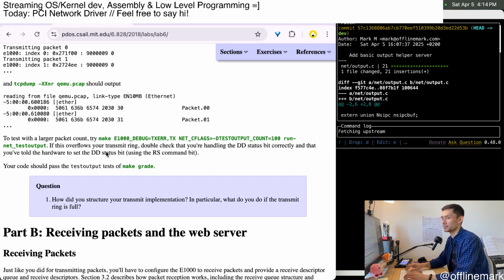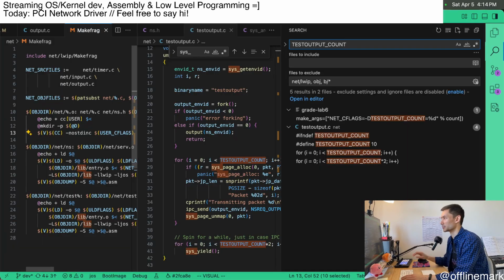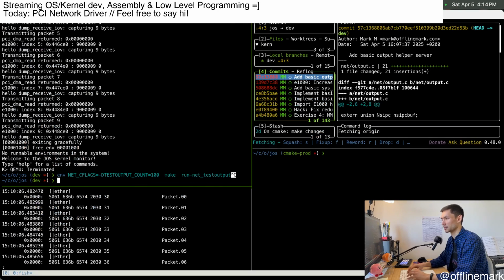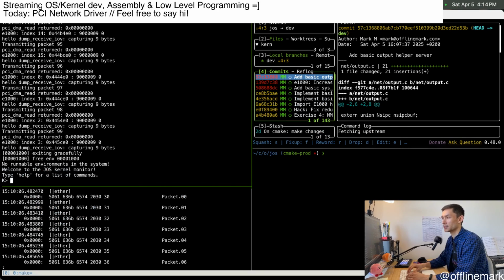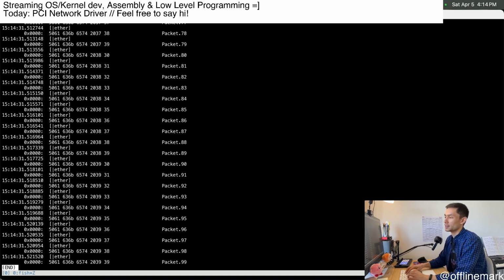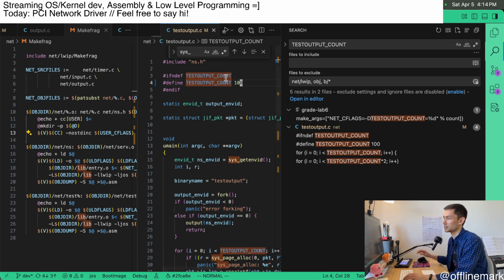So, that problem aside, we can quickly just change it by doing this. Okay, so now this will do 100. Yep. Did that work? I think that kind of worked. It transmitted 100 packets, and it seems like there's content in them.